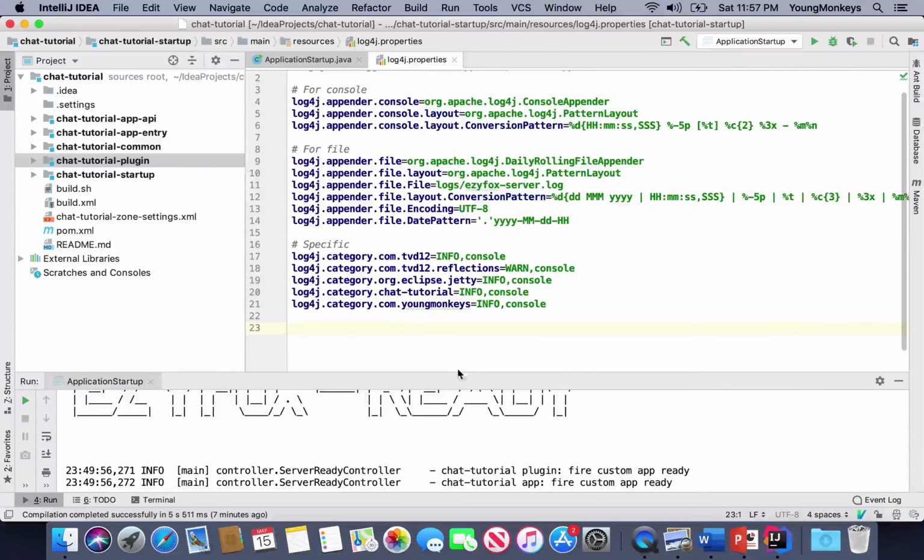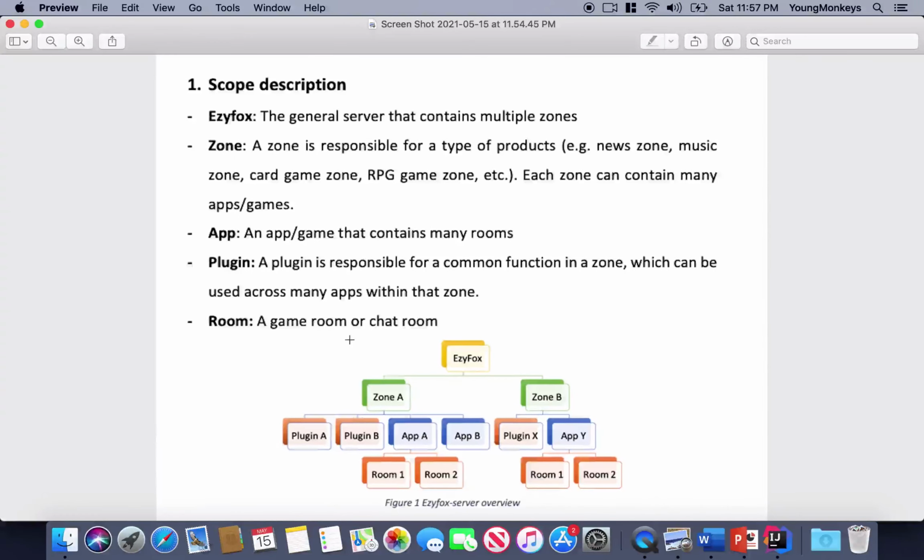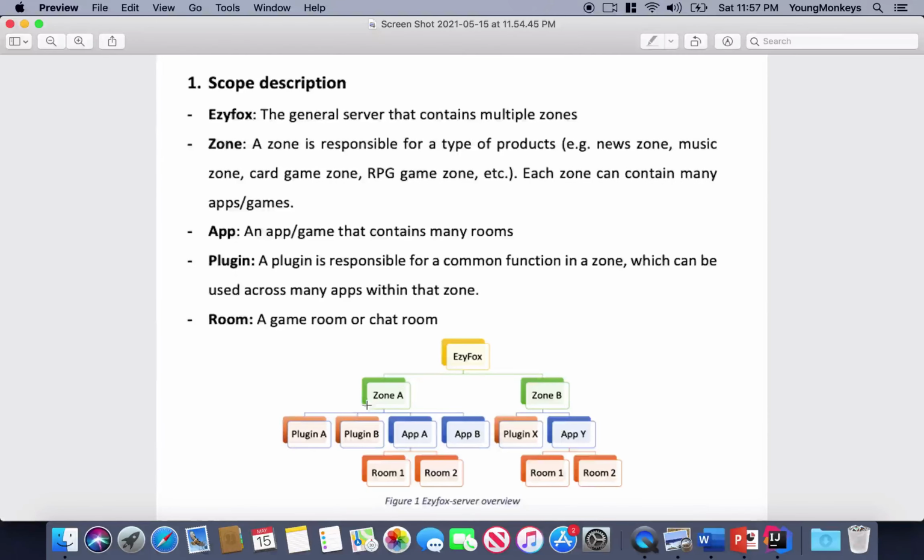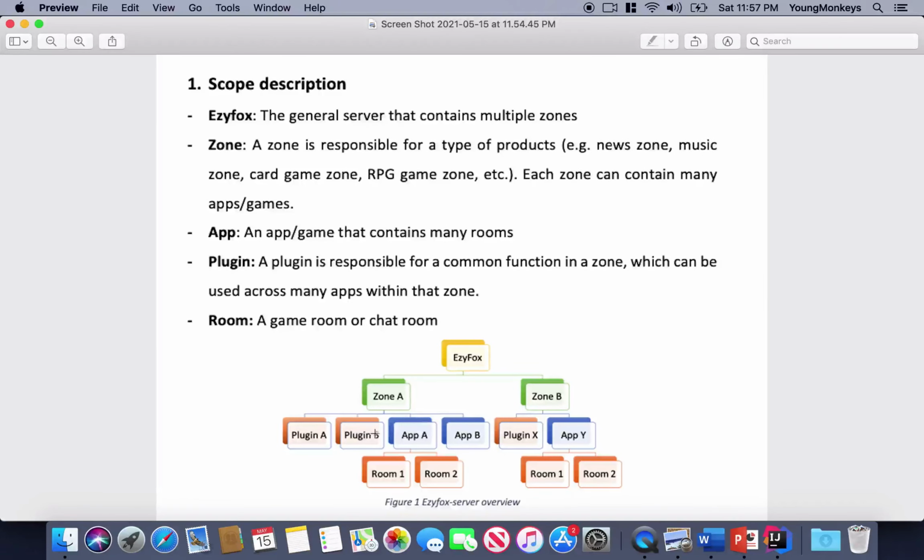Before showing you how the EzyFox server handles the login event, I would like to show you the scope of the EzyFox server. In this platform, the most general one is the EzyFox server, and each EzyFox server can contain multiple zones. For example, zone A and zone B, and each zone can contain multiple applications or games. For example, app A, app B, and zone B contains the app Y, and each zone also contains multiple plugins.